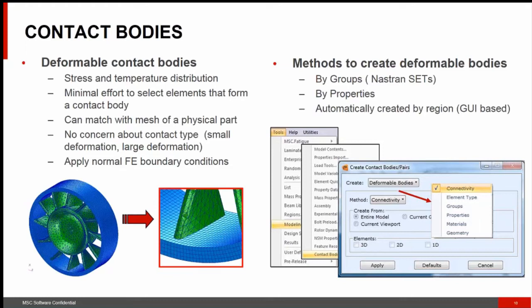For example, here I'm showing Patran. We have a very cool tool in Patran. Inside the Solution 400 preference of Patran, you see this tool that automatically creates several contact bodies for you. It's under Tools, Modeling, Contact Bodies Creation, and this gives you several options based on connectivity, element type, or properties. So it's a really quick method to create several contact bodies at once without making them one by one. That's a cool feature to use.